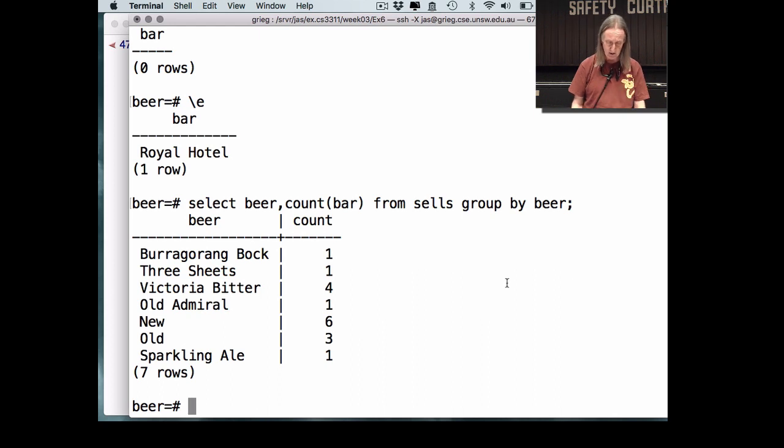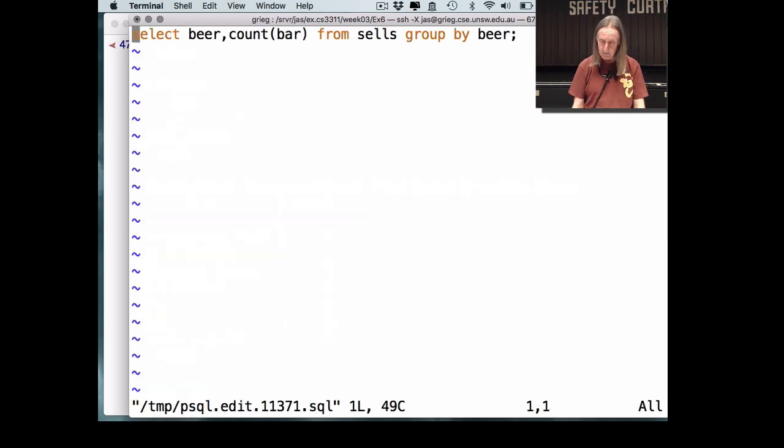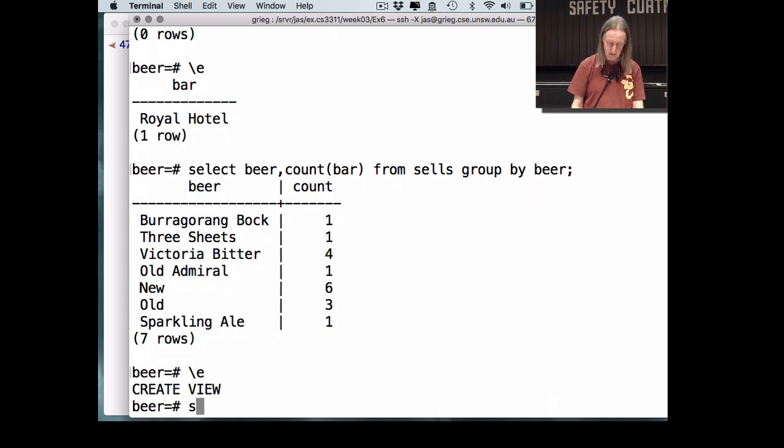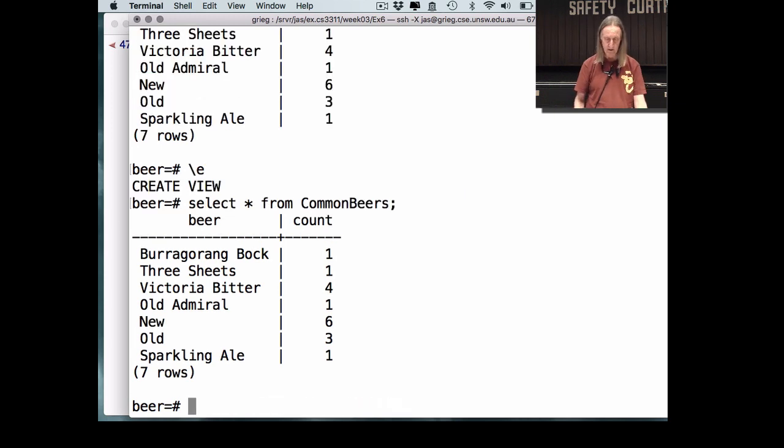Okay, so my suggestion at this point would be to make a view. And then we can get a list of common beers at any time. Oh no, they're not. Oh, they're not common beers. Some of them are uncommon. I forgot to do the second phase of the query, which was kind of the whole point.